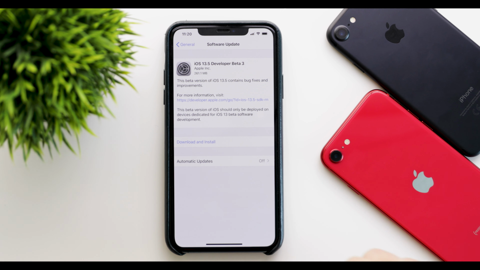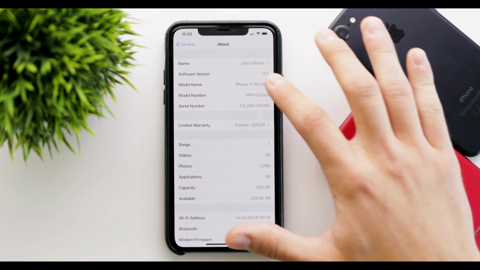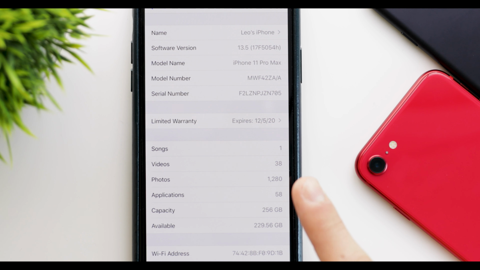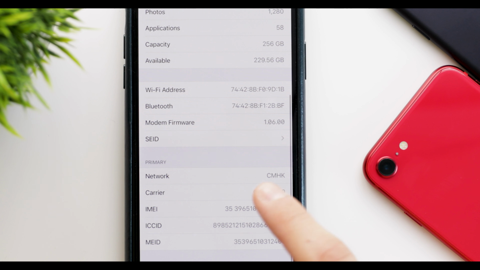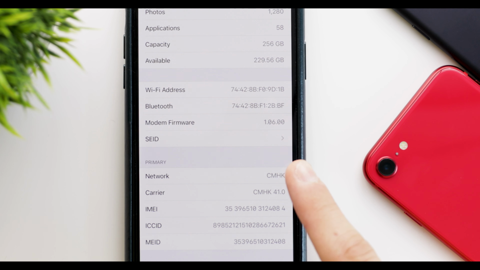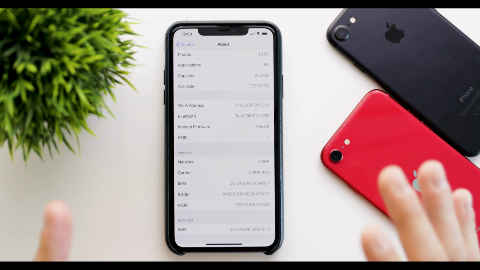Now, if we head over into settings and general and the about section, we can see that we're running 17F5054H, and the H at the end means that we'll be seeing at least another beta in the coming weeks. A little lower, we can see that the modem firmware remains unchanged at 1.06.00. Now, the COVID-19 exposure alert feature.